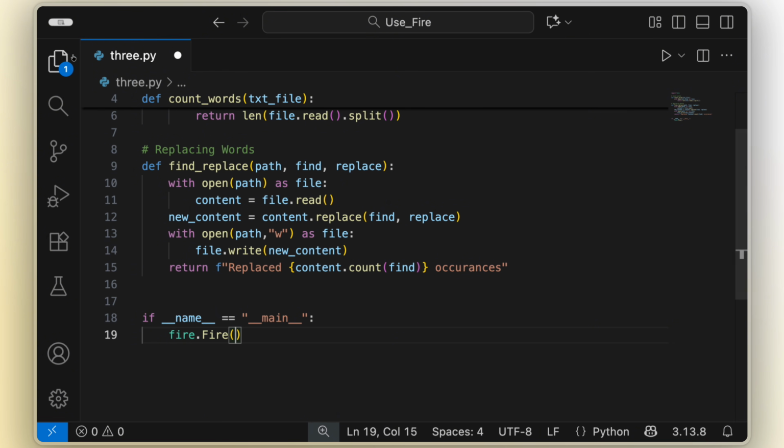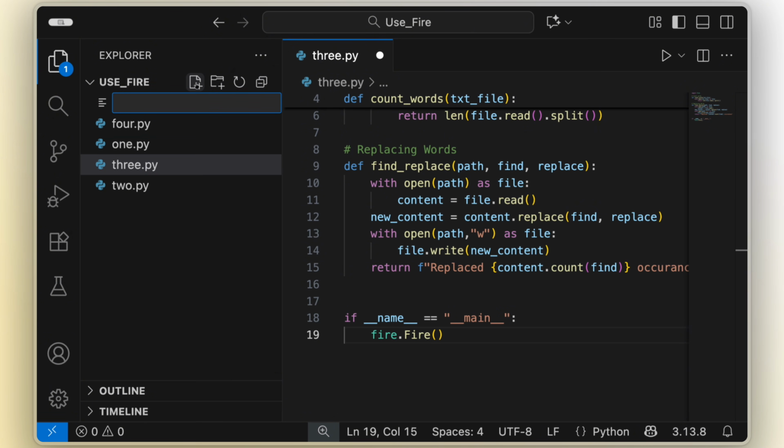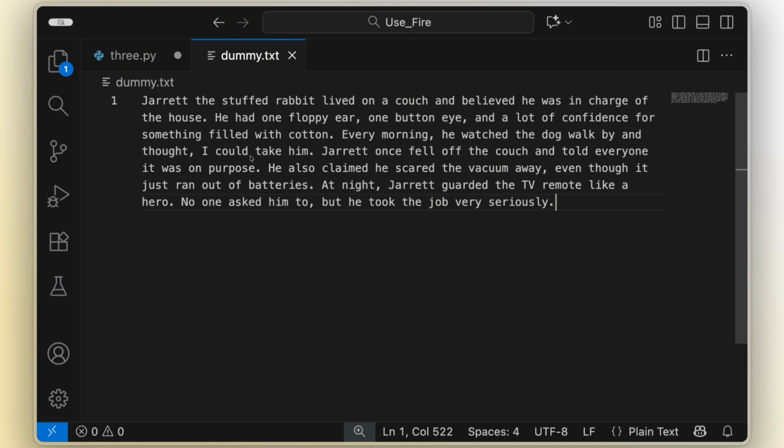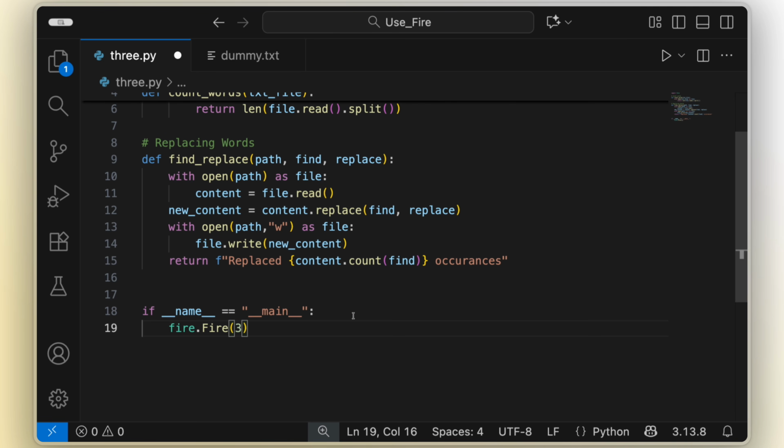Now, for this to work, I'm going to create a dummy text file. Let me get some lorem ipsum here. Here's some dummy text that I just had made up. It's about a stuffed rabbit named Jarrett. I don't know, this is what it generated. Doesn't really matter. Anyways, I have the name Jarrett 3 times here. So I'm going to actually execute our CLI tool onto this, and we're going to see it run.